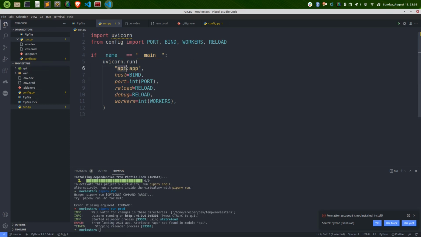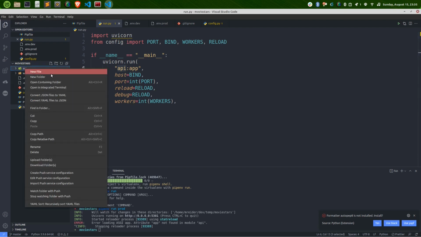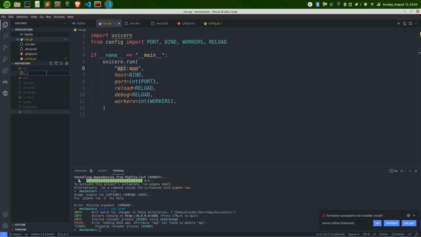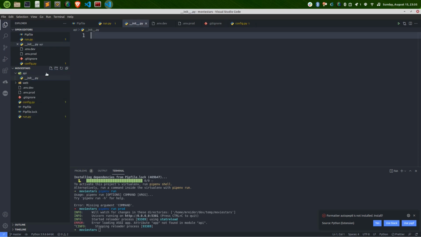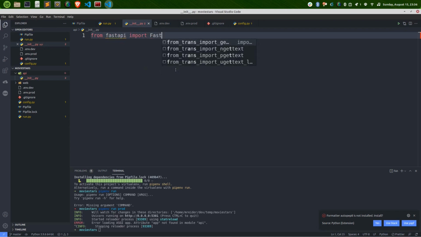So as you can see here, it's looking for a folder called API, which we created over here. So now in that folder, what we're going to do, we will create an __init__.py. So this is the Python module file, right? So __init__.py. Okay, so for here, what we're going to do is we're going to say from FastAPI import FastAPI.